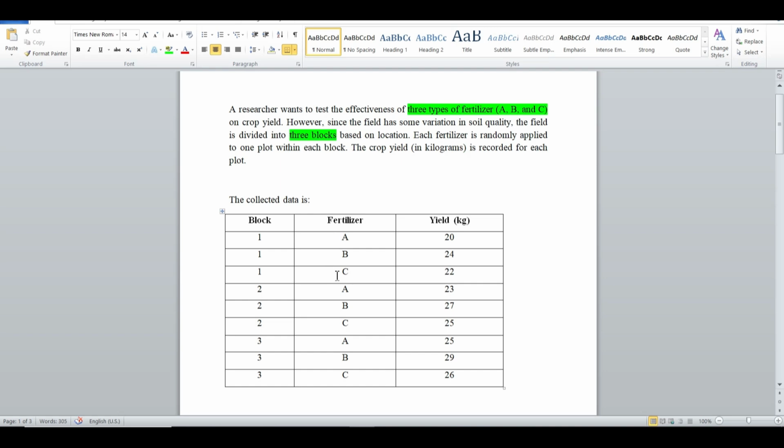In each block, you try all 3 fertilizers. So the layout looks like this. In Block 1, you try fertilizer A, B, and C. In Block 2, again, A, B, and C. In Block 3, again, A, B, and C. This gives you 9 total results, 3 fertilizers times 3 blocks. You record the yield from each plot.